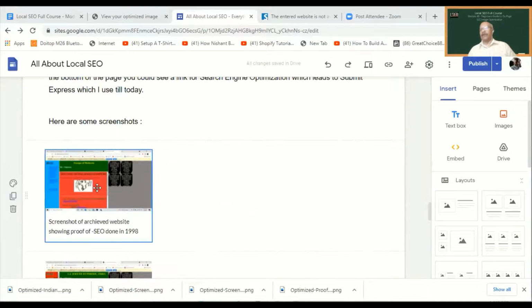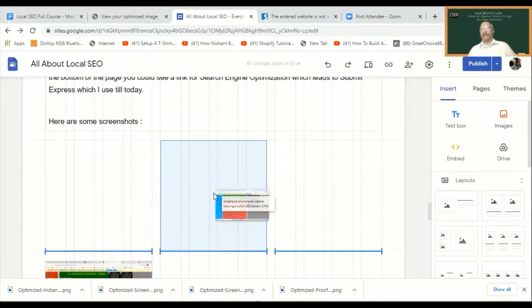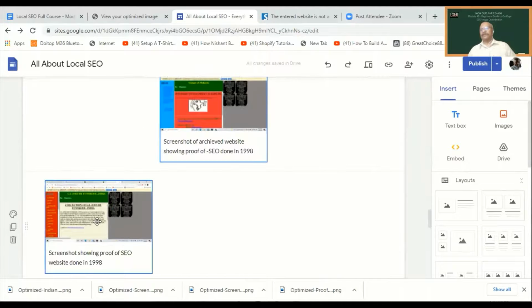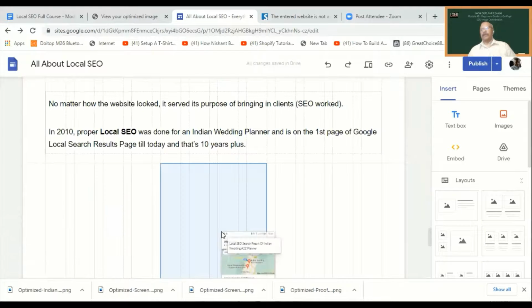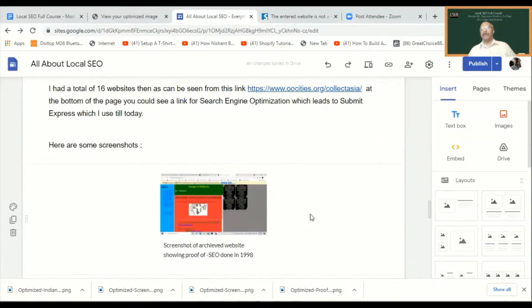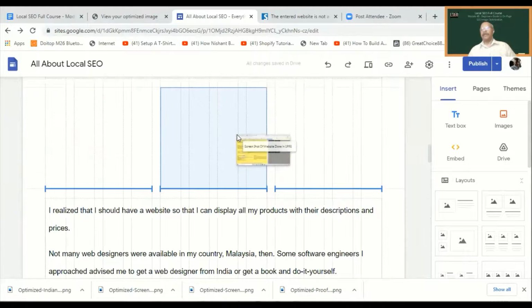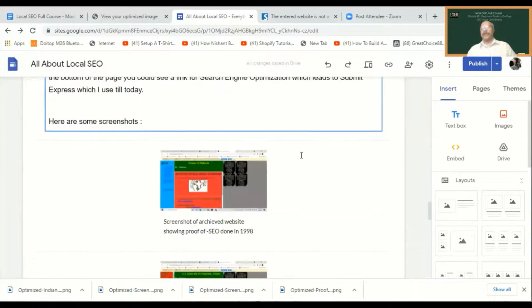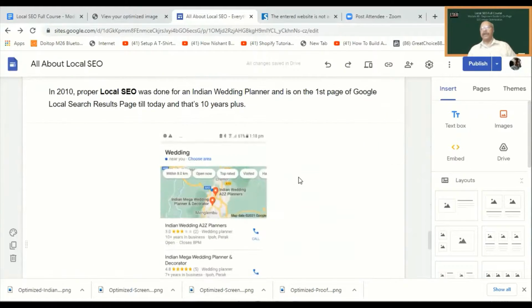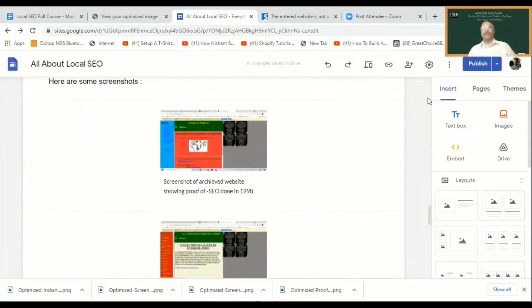Of course, if you want to make it look nice, you can just position it. All right. So the image optimization is completed. You can see that. Now what we need to do is save this and test it out. Let's save it first.